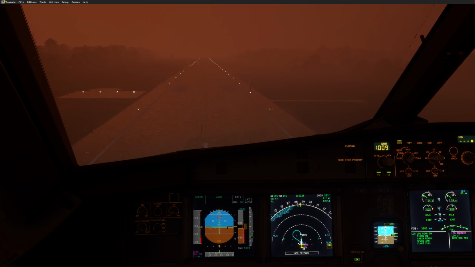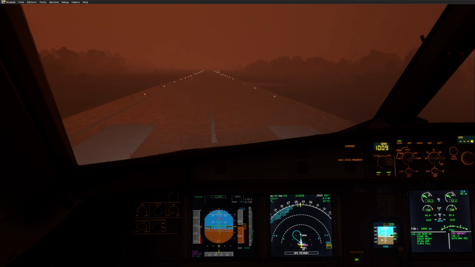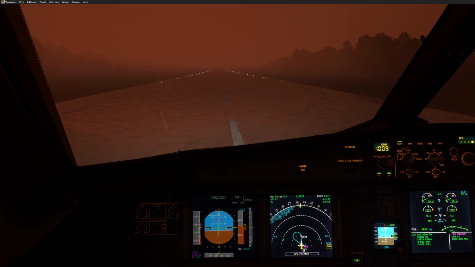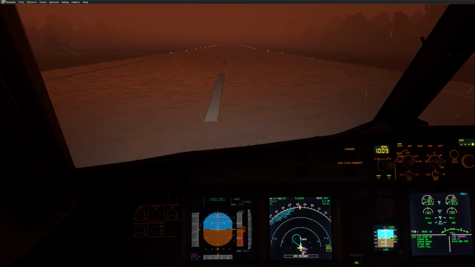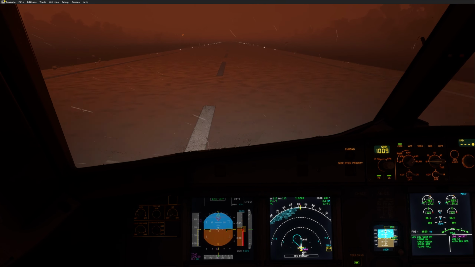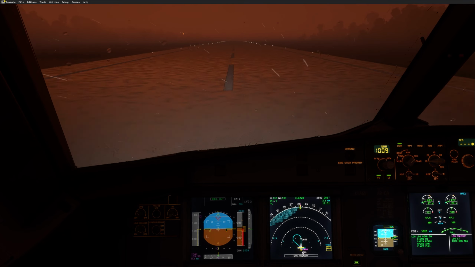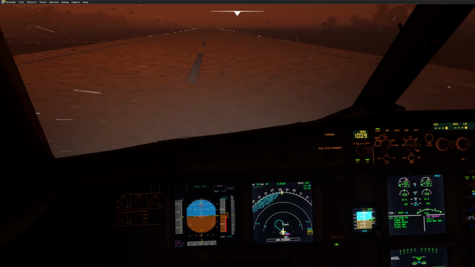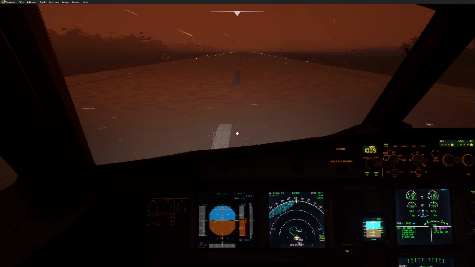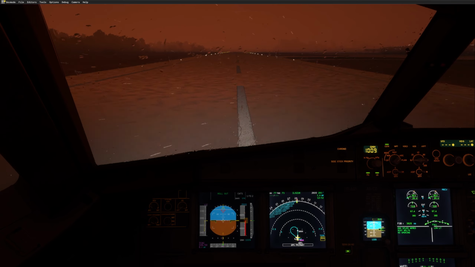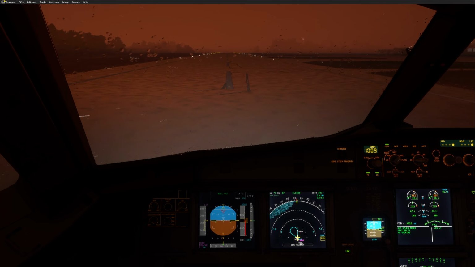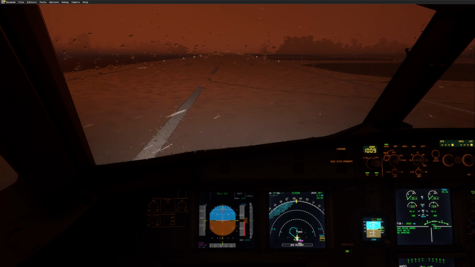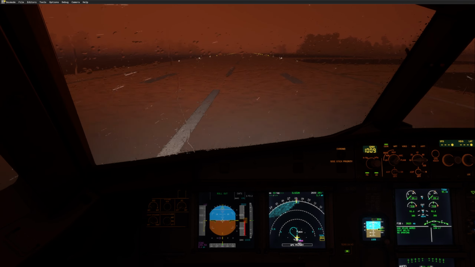100, 50, 40, 30, 20, retard. And reverse. And we have decel. Perfect. Decel is there, speed brake is used, and we are going to 60 knots out of reversers, manual braking, and we'll take second to the right here if we can. And that will be it.